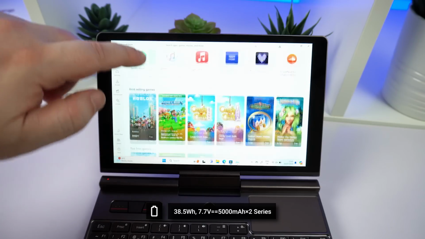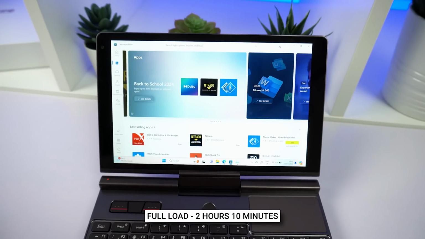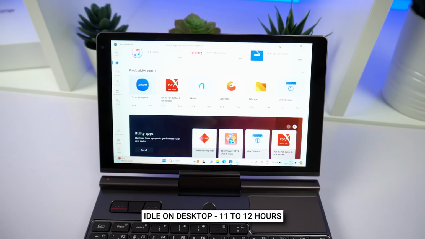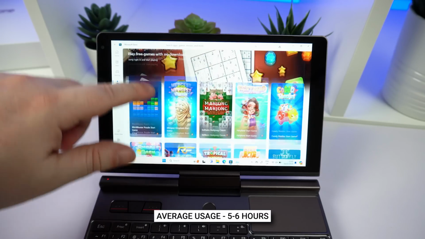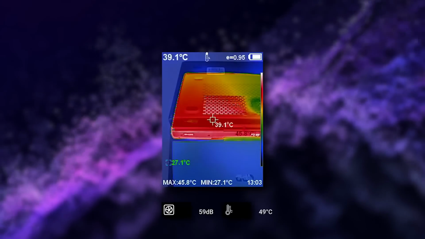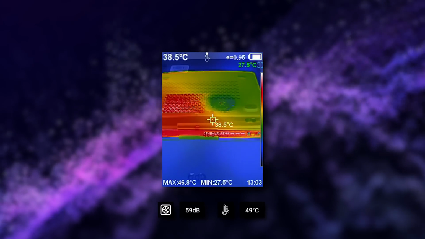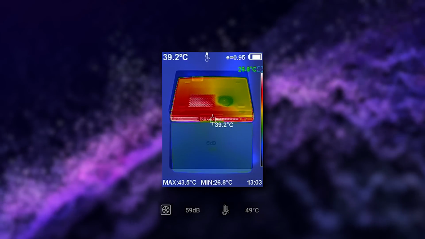In our test, where I was running the highly demanding Cinebench benchmark on a loop, we got a battery life of 2 hours 10 minutes. And whilst idle on the desktop, we saw around 11 to 12 hours battery life. Average usage will put you around 5 to 6 hours. In our fan noise and temperature tests whilst running Cinebench, we got a highest fan noise of 59 decibels and highest temperature of 49 degrees C.